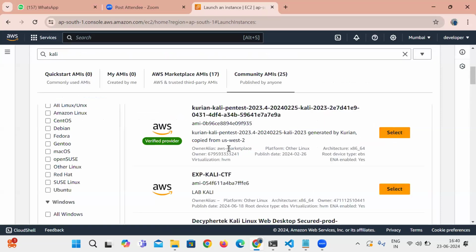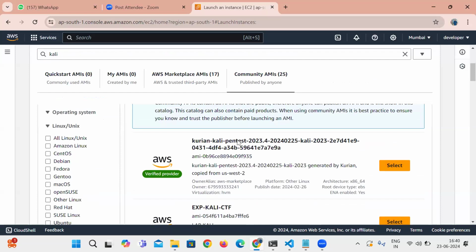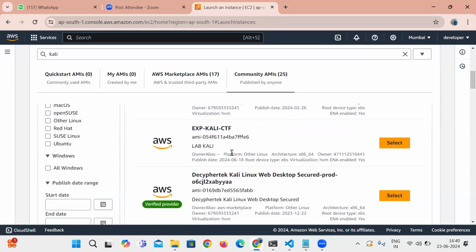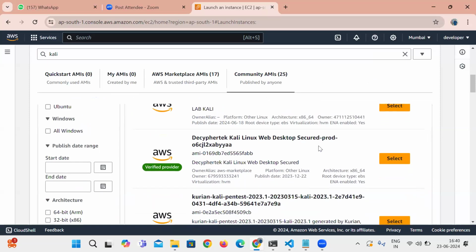Many of the Kali Linux images will be there. Once again, Kali Linux web desktop.